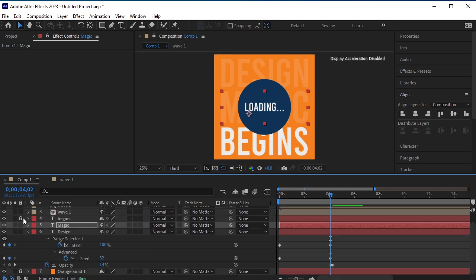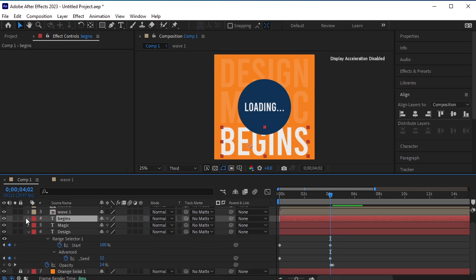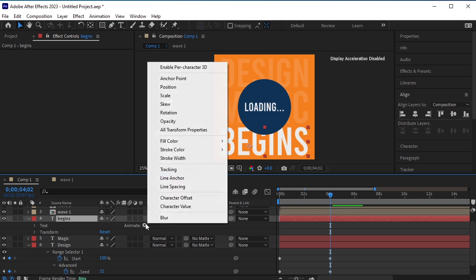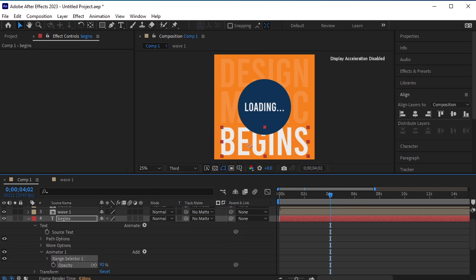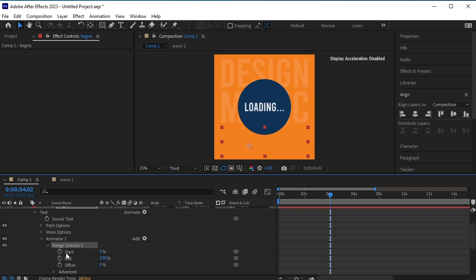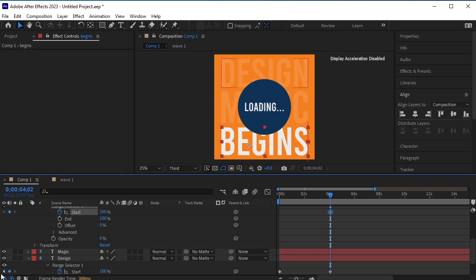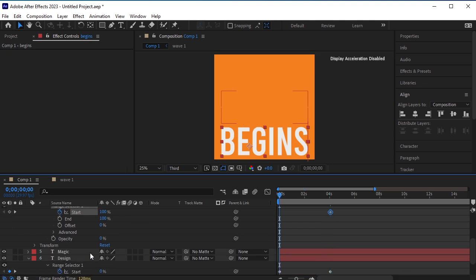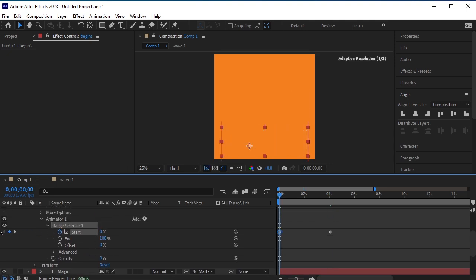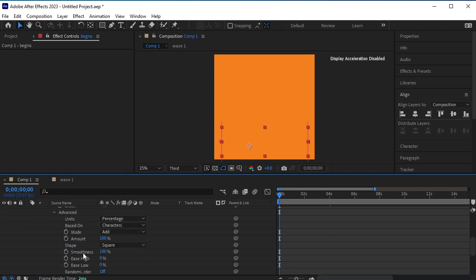Do the same with the Begin text, unlock it, go to its properties, select Animate, choose Opacity. Set the opacity to 0. Go to Range Selector 1, make the start value 100, click on the stopwatch next to Start. Move back to the first frame. Make it 0. In the Advanced Options, turn on Randomize Order. Click on the stopwatch next to Random Seed.